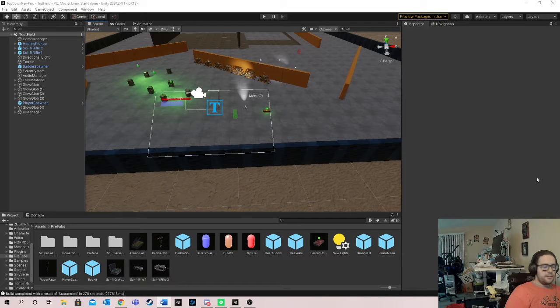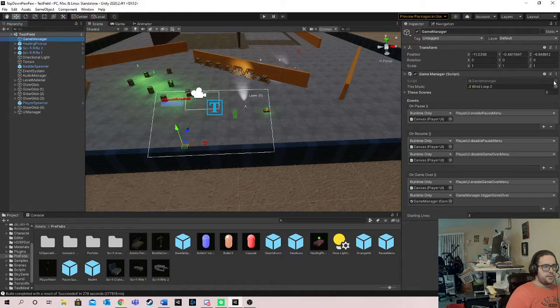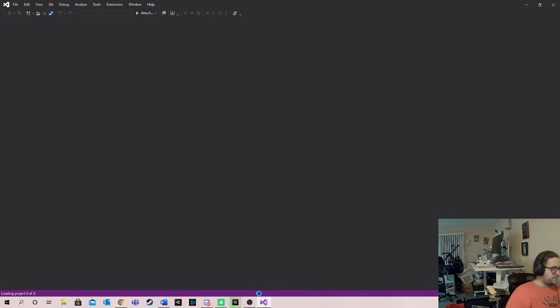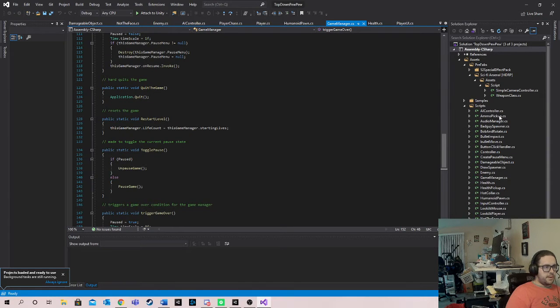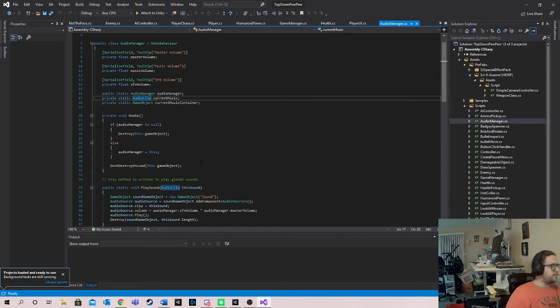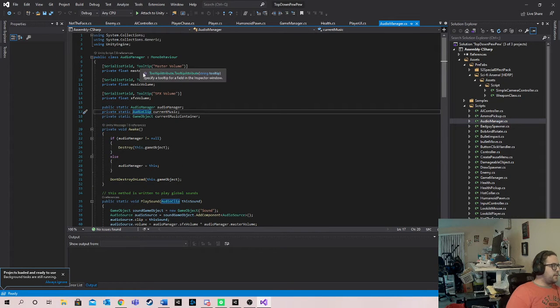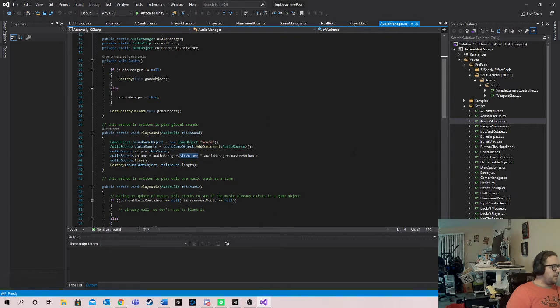I actually just built them straight into Game Manager, so we're just going to go ahead and take a peek at that real quick. Or, no, not Game Manager. The Audio Manager. So we'll just pop up an Audio Manager really quick in order to see those. So we have the master volume, the music volume, and the sound effects volume.